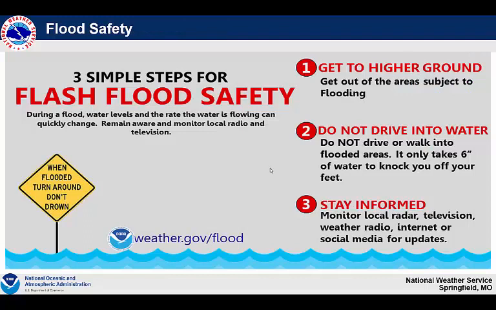And quickly, let's discuss a few flood safety tips. Keep you safe when flooding is occurring. Of course, if you're in a low area, see heavy rain, you need to get to higher ground. Get out of those areas that are subject to flooding. Do not drive into water or walk into flooded areas. Remember, it only takes 6 inches of flowing water for that force of the water to be strong enough to knock you off your feet.